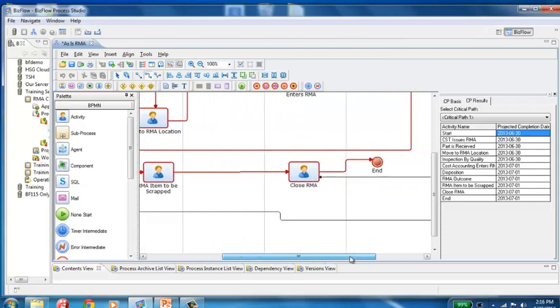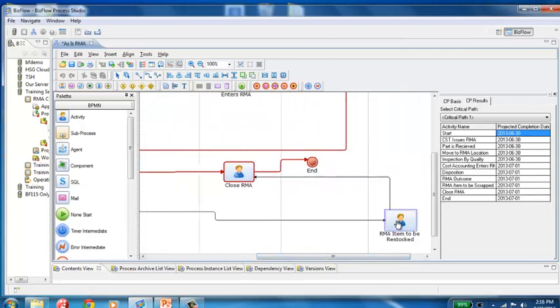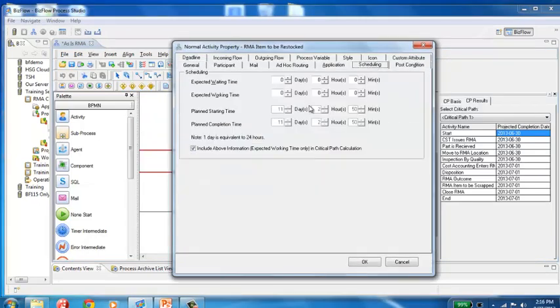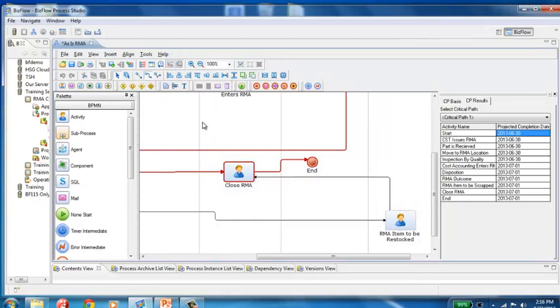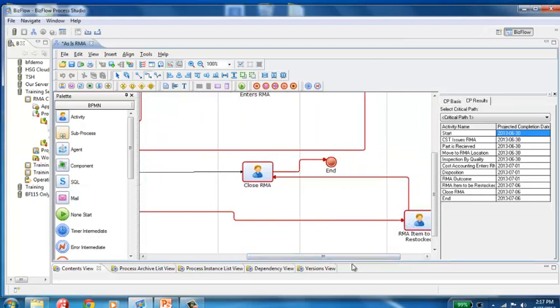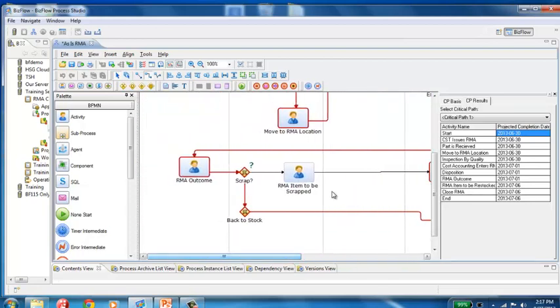If I were to, for example, change this activity and add additional time to this step, let's just say that we added 5 days to this step, and then we recalculated the critical path, it's then going to show that this is the critical path. And that's because I added time to this activity, and therefore it takes longer to go down that path than it did the previous path.